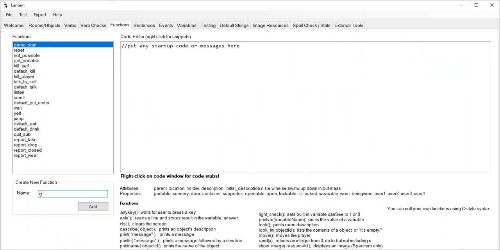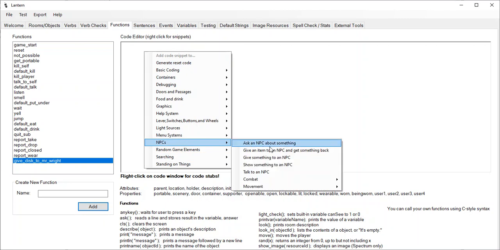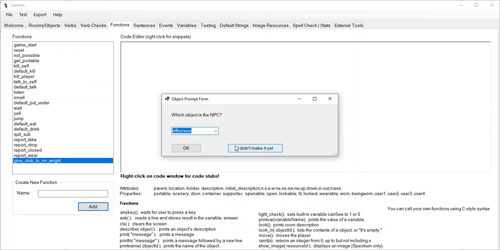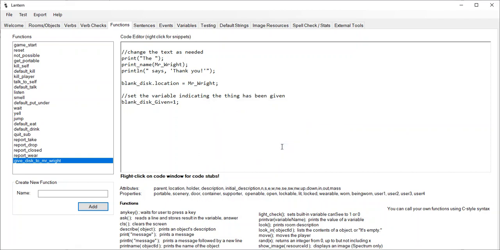I'm going to make a function here called give disk to Mr. Wright, and click add. And then I'm going to right click here, NPCs, give something to an NPC. There we go. Which object is the NPC? Mr. Wright. What am I going to give to Mr. Wright? I'm going to give the blank disk to Mr. Wright. And then it's going to ask me, would I like to add a sentence, give blank disk to Mr. Wright? And that sentence is going to call our function and say, yes, absolutely, we want to do that.